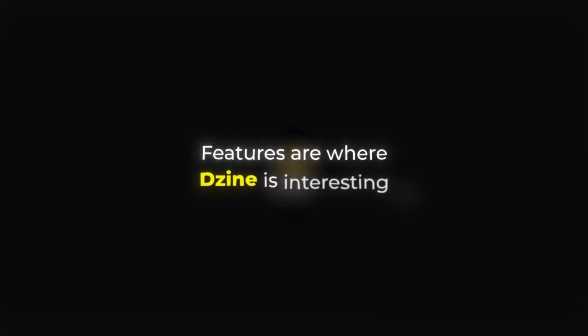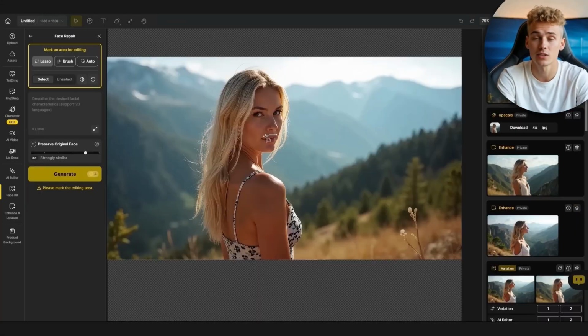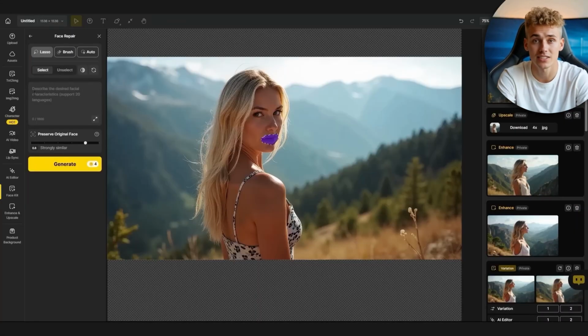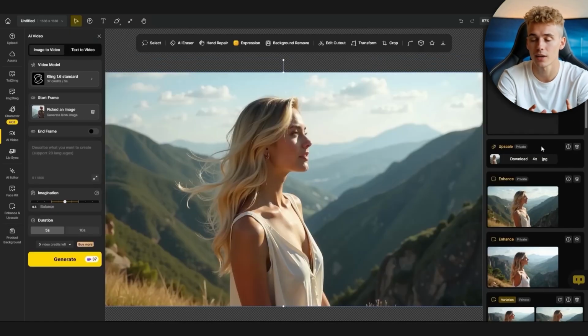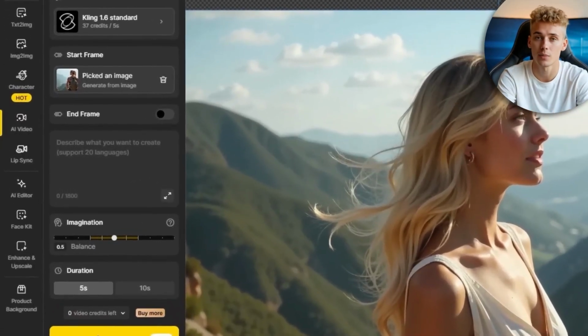Features are where Dzine is interesting. It's not the flashiest, but it covers more than Midjourney. You can generate characters, use a built-in editor to tweak faces or fix artifacts, and you can even create video clips. If you're building animated UGC content or short form edits, having that motion layer built in means less hopping between tools.